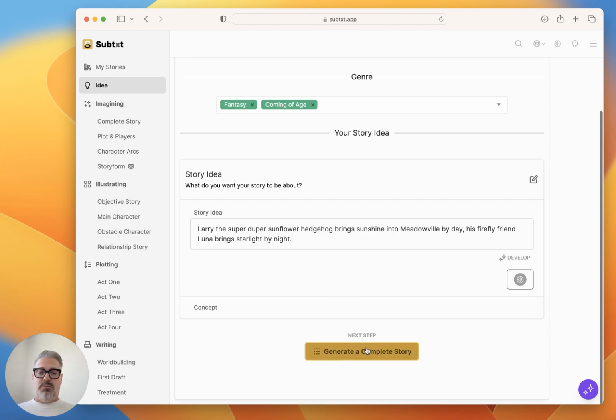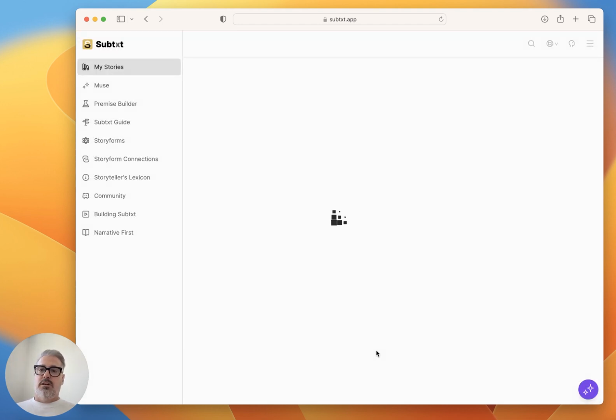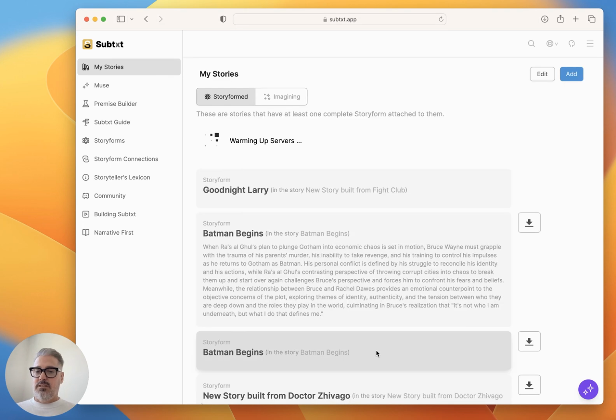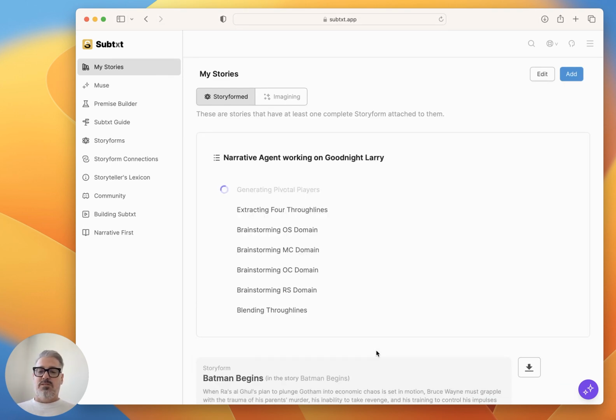We're just going to go through these first 4 steps here. All right, so it's taking that idea of Larry, the super duper sunflower hedgehog. It's generating the pivotal players, which hopefully it'll pick out the ones in the story idea I had there. And now it's extracting the 4 through lines. So this is the most important part.